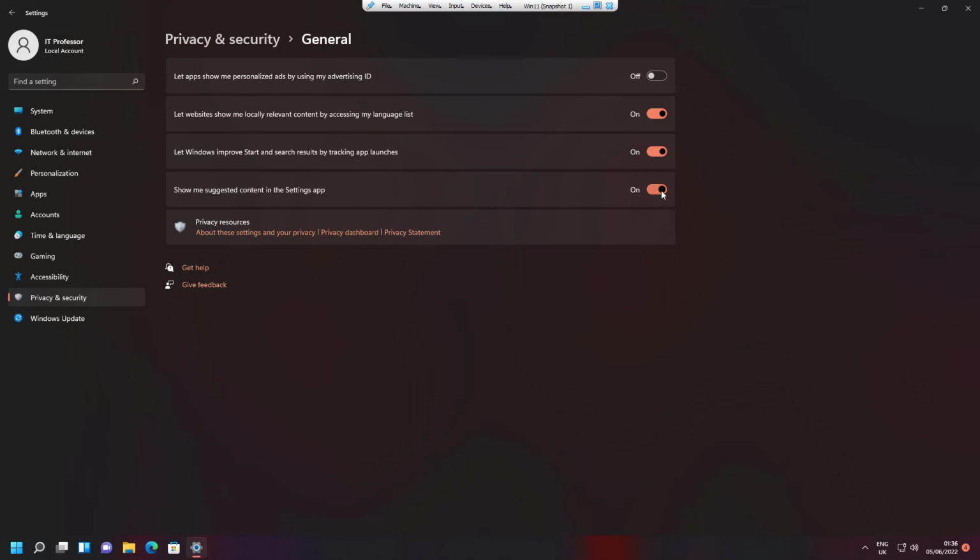Now, go to the General settings and turn off any suggestions to keep your taskbar clean from annoying pop-ups and ads that you don't want to see.